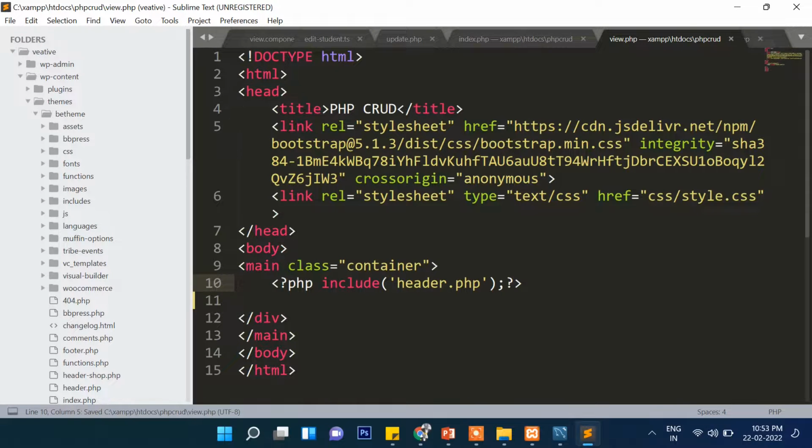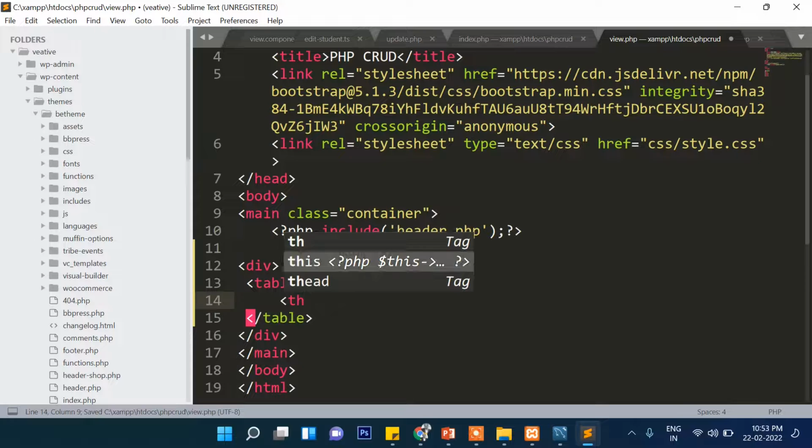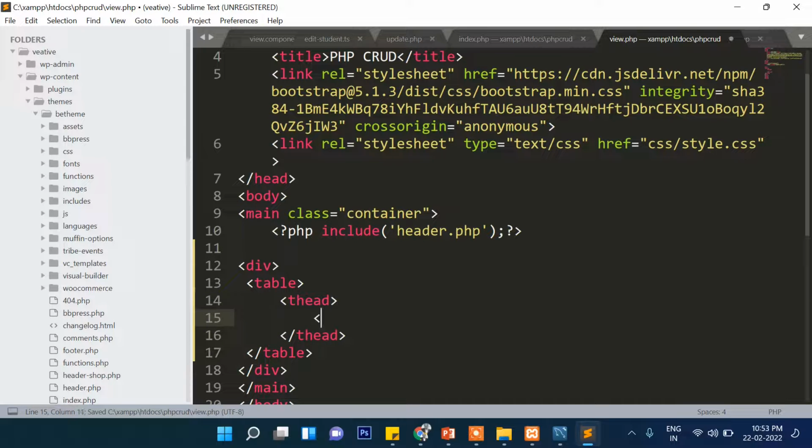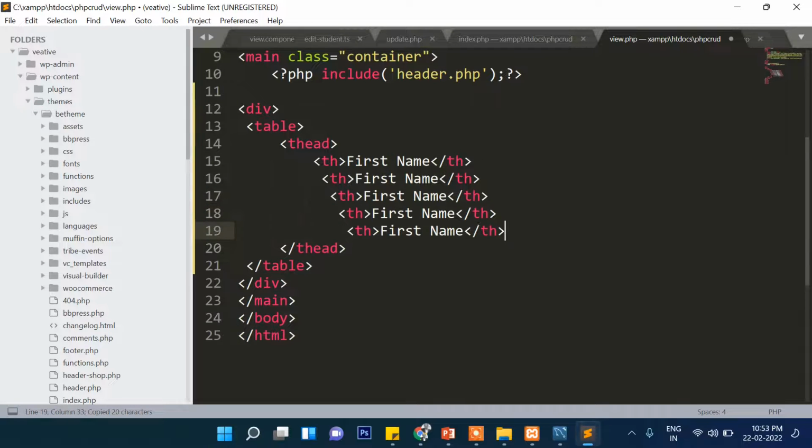Okay, so now here let's create one div, and this div is already there, this one. So here let's create one table. Okay, table, and then table close. Here will be th, close, first name, last name, email, password, gender, hobbies, country.